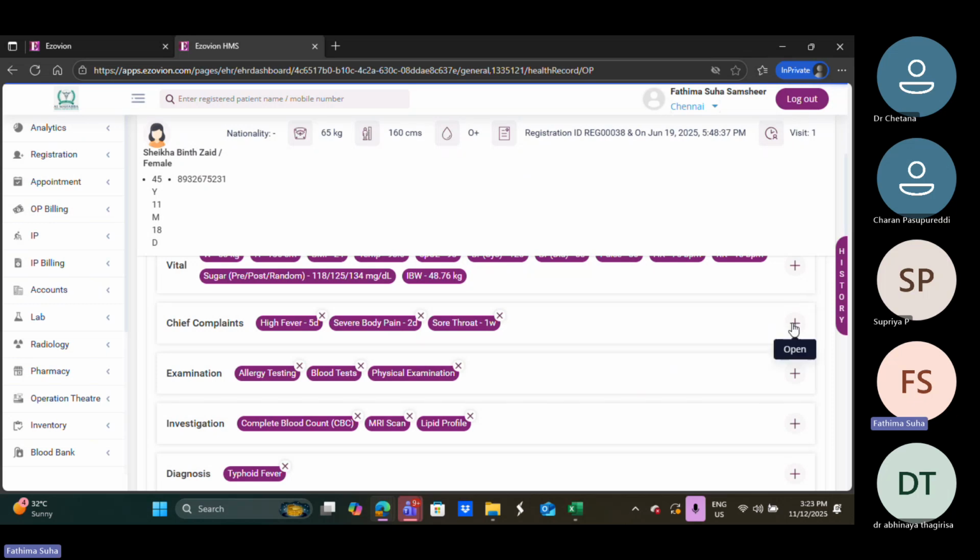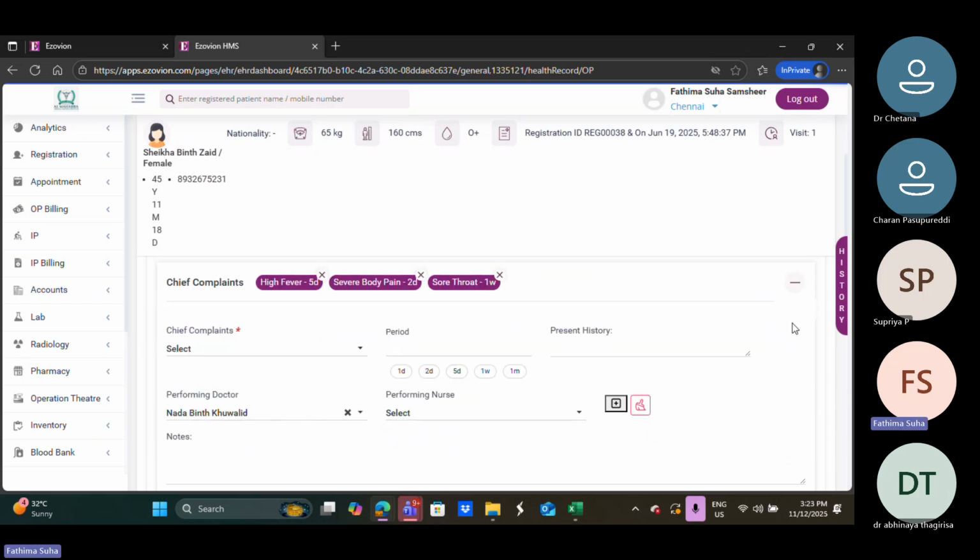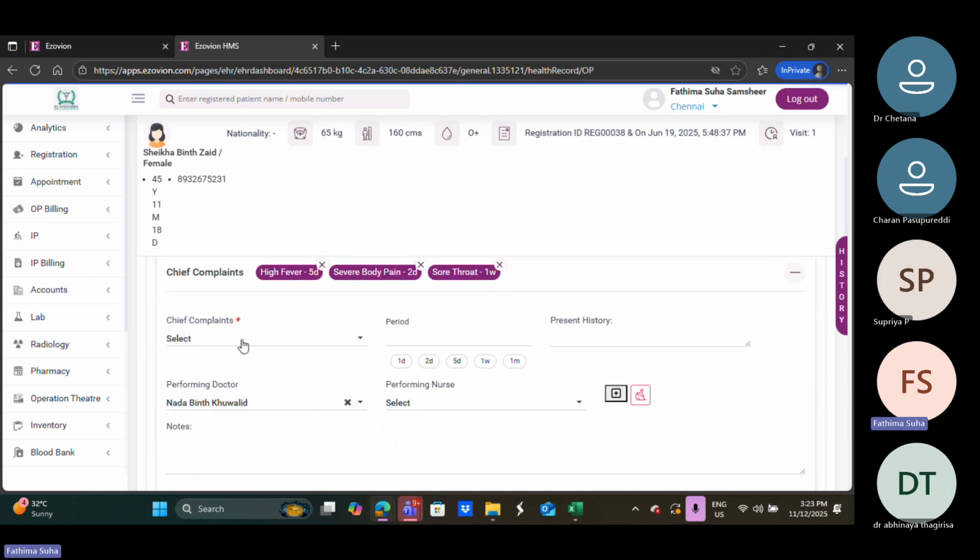Next is the chief complaints. So over here you can add the chief complaints. You can add n number of chief complaints. Mention the chief complaints from this master below, and then mention the period. And if you want to mention any present history, the history can be mentioned, and then give the performing doctor and nurse if it is mandatory.